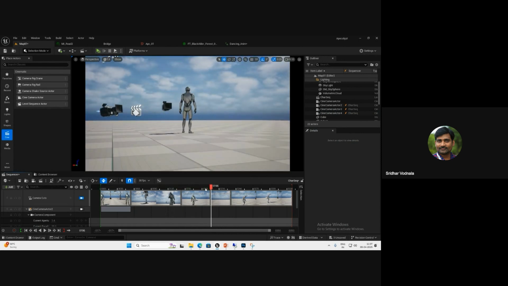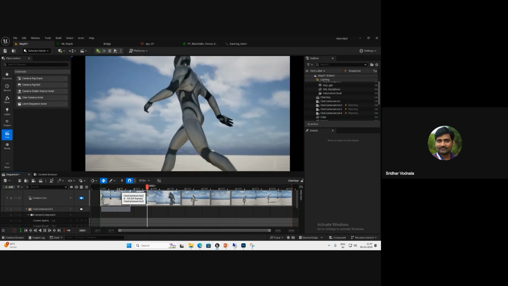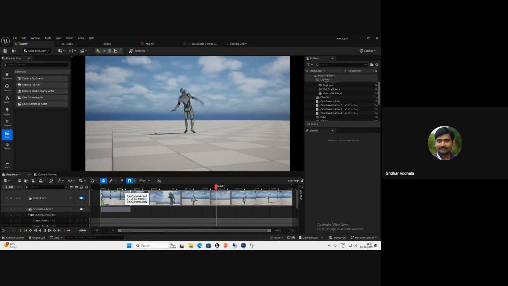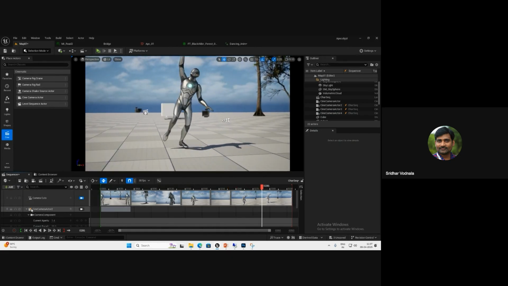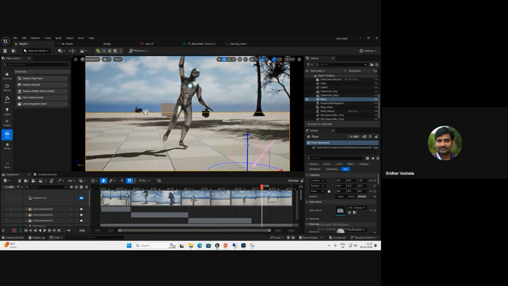Are you getting it, guys? Okay, so this is the way you can create your simple animations with the different camera angles and the different shots. If you want to add different effects or something, you can also add it. So let me make this video or else in this way.